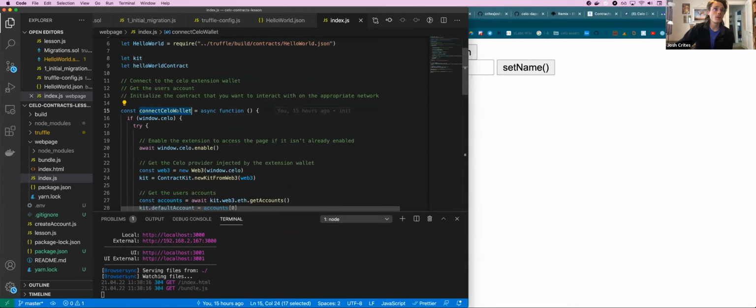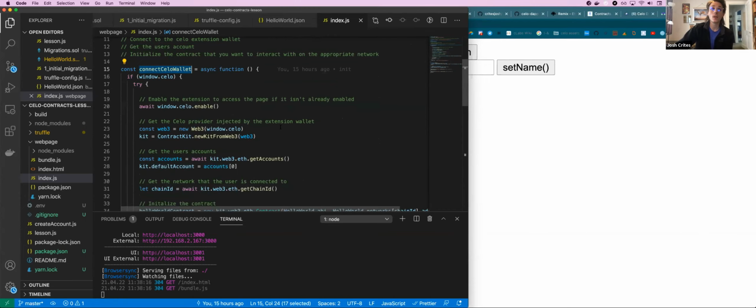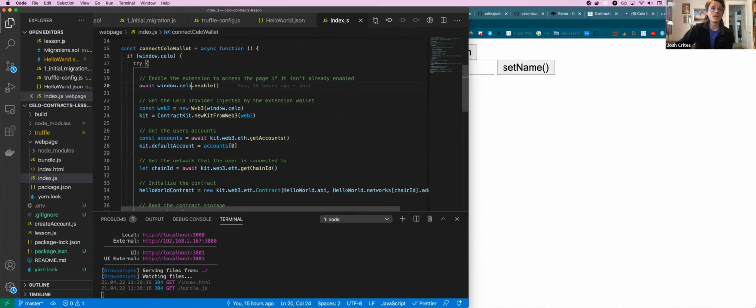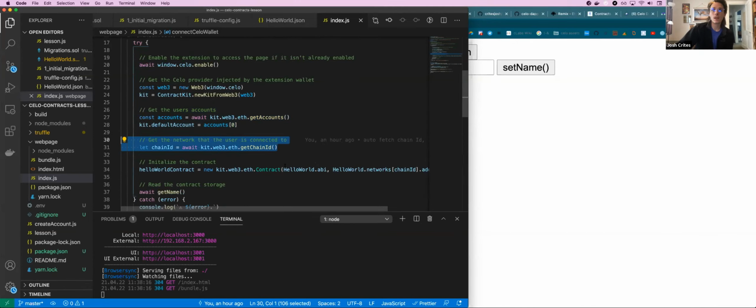So first we want to connect our Celo wallet to our extension. This is the same as last week where we're getting the injected Celo object, creating a new Web3 object, initializing contract kit, getting the accounts, getting the chain ID of the network. So this will let us interact with mainnet or Alpha Juarez, depending on whichever network the user's interacting with. I'm on Alpha Juarez right now.